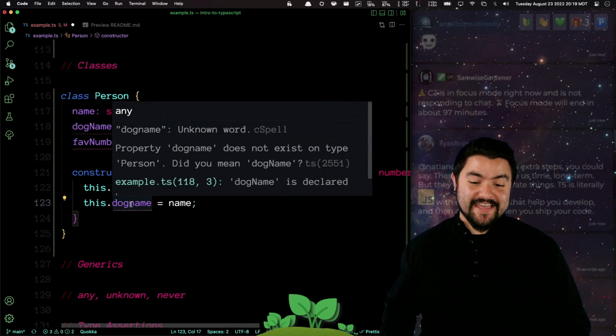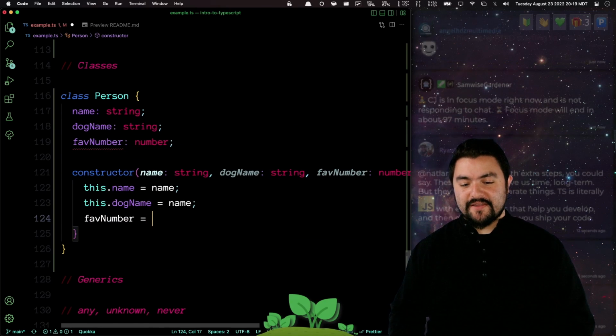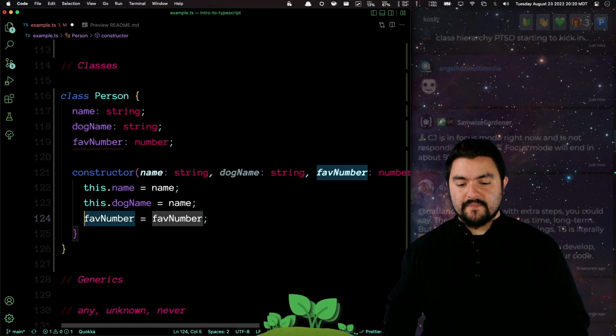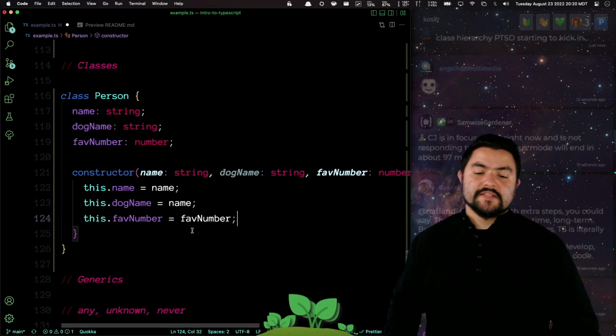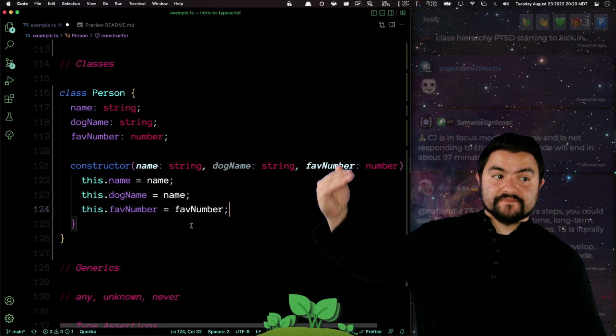And this is saying, hey, that's not a property. I spelled it wrong. It needs to be a capital N. And then favoriteNumber is favoriteNumber, but I actually want this to be this dot. Cool. So basically, whenever we create a person, we're going to call this function.